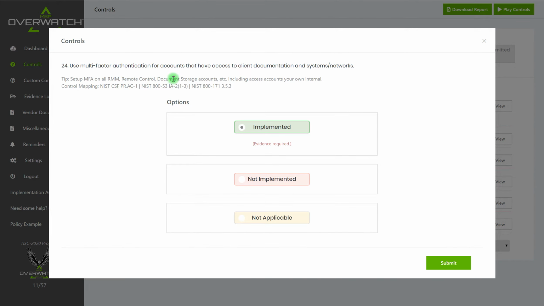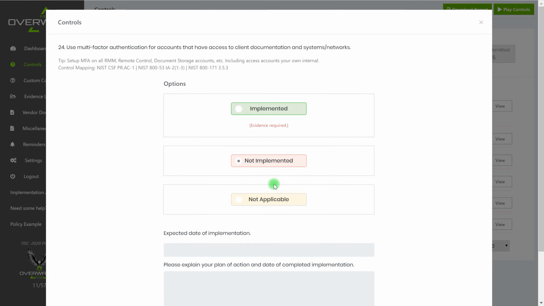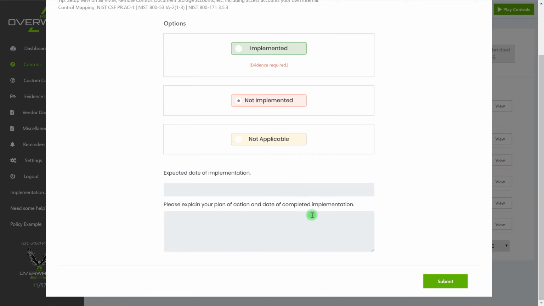Now, if you do not have anything implemented at the time for this specific control, you just choose not implemented. Pick a goal date that you feel comfortable where you could get the work done to move this control up from a not implemented to an implemented state. That might be writing a policy, or it may be deploying some new technology, or a combination of the two. So just pick a date that you're comfortable with, put in some notes here that would act as a plan of action, again, to be able to move this control up from a not implemented to an implemented state.